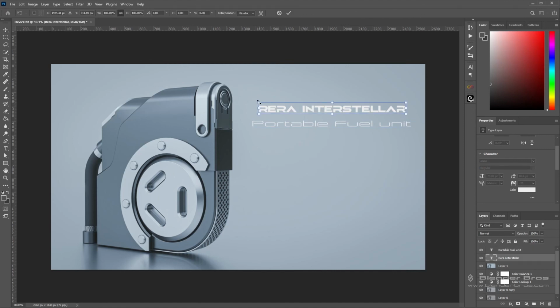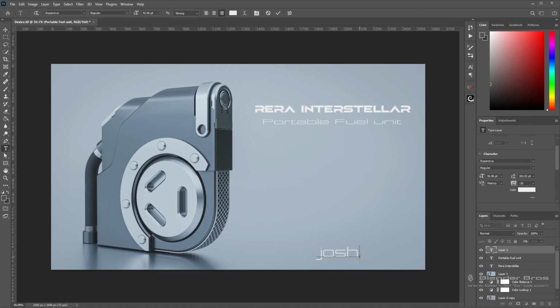I don't like how this is positioned, so let's move this and make this one here a bit smaller. There we go, not too bad. And then in the bottom corner we're going to put our name. It's always good to mark your name, so we'll do my name, Josh Gambrell, opacity, and then we're simply going to move it over here. Control T and then scale it down a bit.